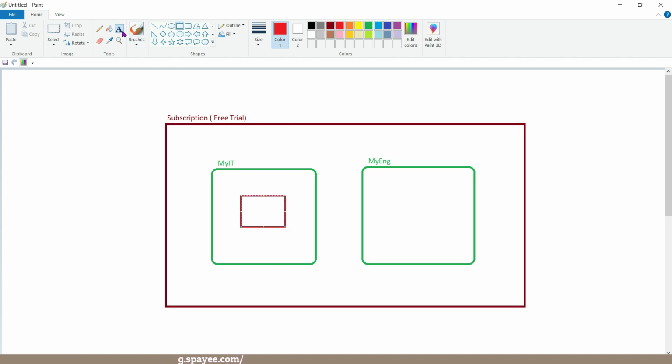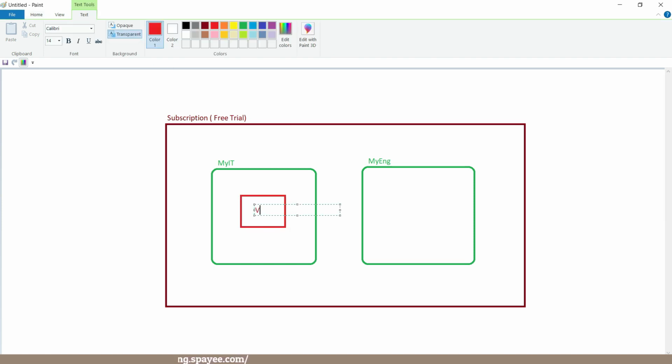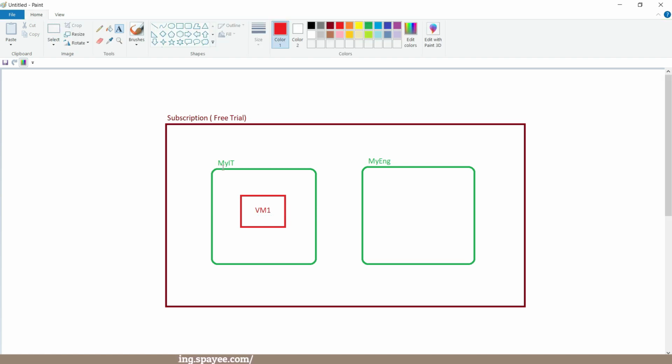So let's say this is my VM1, and when I'm creating this virtual machine, I have selected my IT resource group. So this resource will be grouped under this particular resource group here. Similarly, if IT department people create multiple resources and use my IT resource group, all of the resources will be grouped under this resource group here.